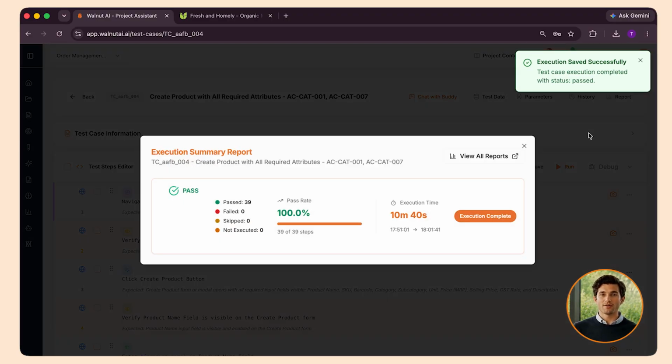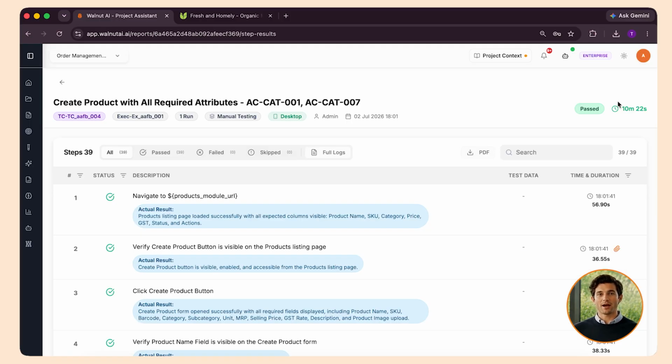Once execution is finished, Walnut AI automatically generates a detailed execution report. You'll see the complete execution summary, including the overall status, total number of steps executed, passed, failed, and skipped counts, execution duration, execution environment, execution date and time, and the user who performed the test. The report captures every test step along with the expected result. The tester's recorded actual result, execution status, stepwise execution time, any associated test data, and comments entered during execution, giving you complete visibility into the entire test run.